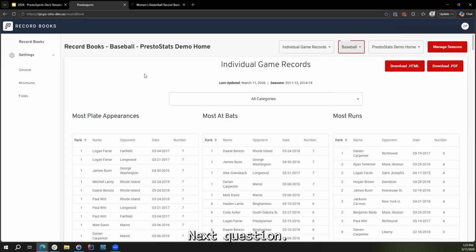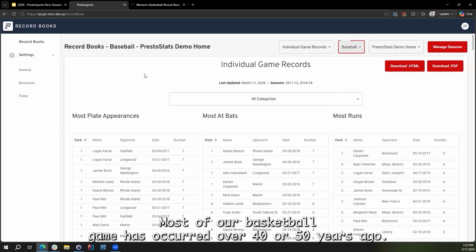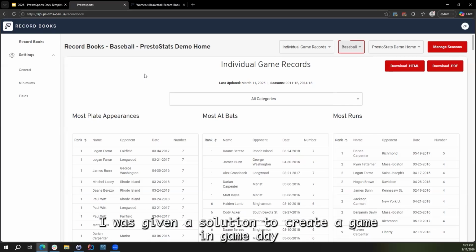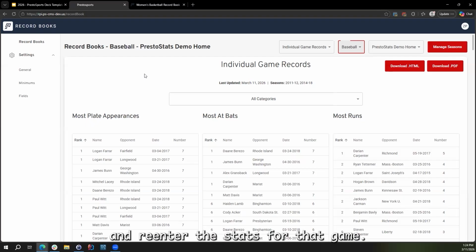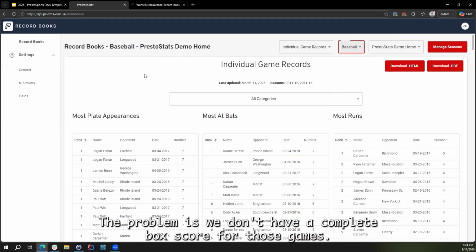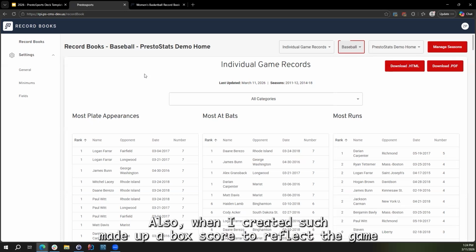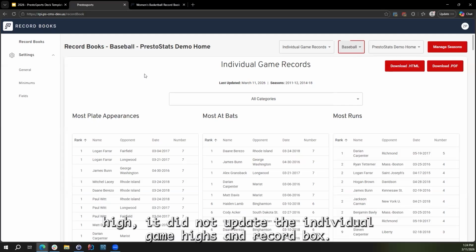Next question. Will we have the ability to manually add individual game files? Most of our basketball game highs occurred over 40 or 50 years ago. I was given a solution to create a game in game day and re-enter the stats for that game. The problem is we don't have a complete box score for those games. Also, when I created/made up a box score to reflect the game high, it did not update the individual game highs in record books.